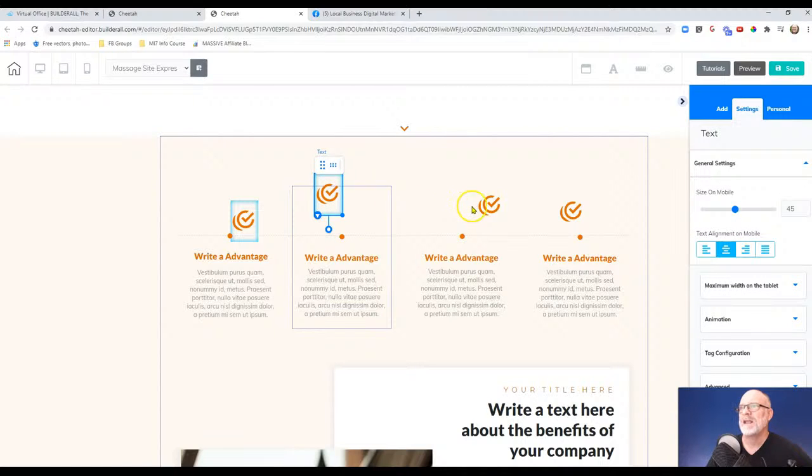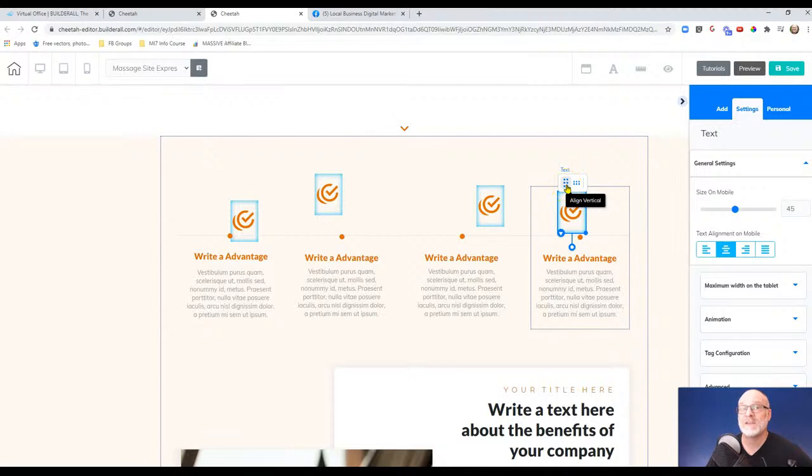Hold the Shift, click, and we'll go over the other one, still holding the Shift, click, still holding the Shift, click. And see, it gives us these options. I'm still holding the Shift. Hold the button down the whole time. And you can either align vertically or horizontally.